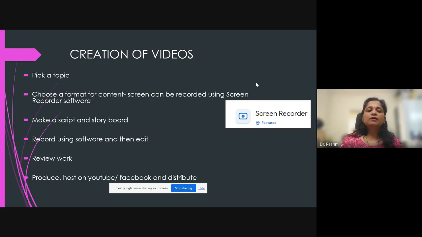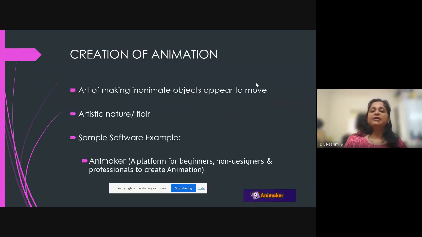So you can make a script or a storyboard. You can record using the software. Then even after recording, it is possible to edit. You can review the work. And once you review the work and you feel that it is free from errors or any other mistakes, you can produce it, you can host it on YouTube, Facebook, and you can share it with a larger group of people.